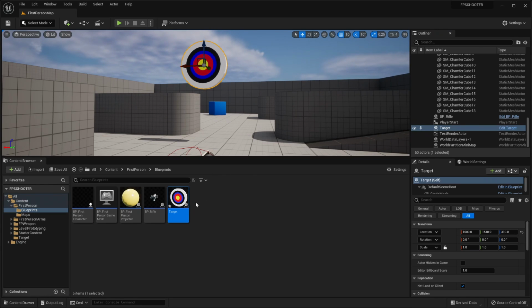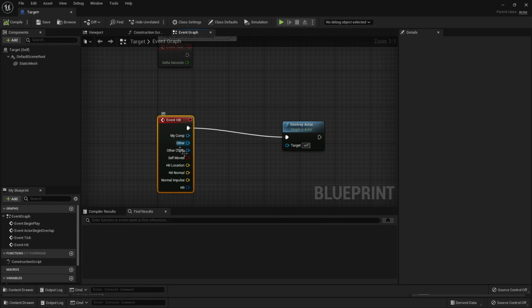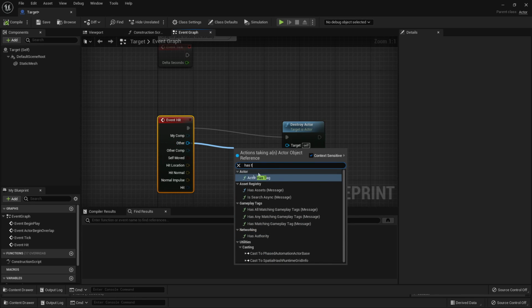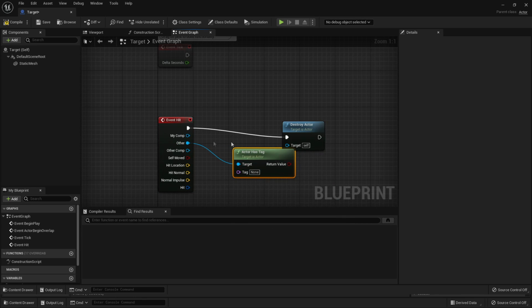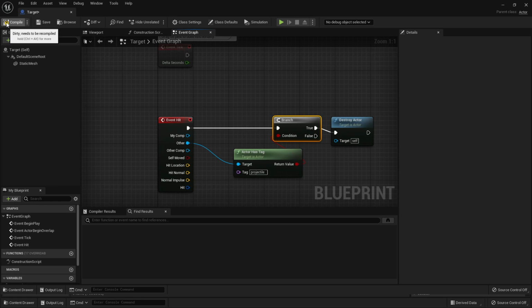An easy way to achieve that effect is to go to our target, and on this event hit, we can check the other actor that hits it. We can drag off this other actor and make sure that it has a tag. So if I look for actor has tag, we'll make sure that the actor it bumps into has a certain tag, and only if it has that tag will we destroy the actor. That tag is going to be projectile. So under tag, I'm just going to type in projectile, and then off of this return value, I'm going to look for branch, and only if this is true, I will destroy this actor. So I'll just compile.